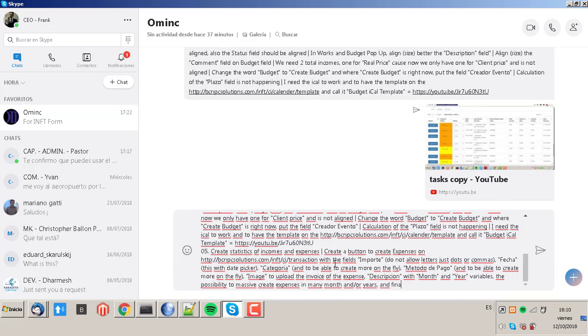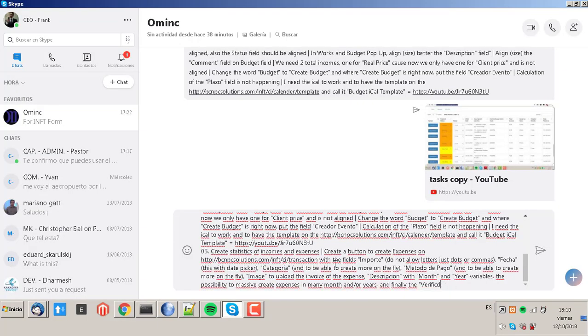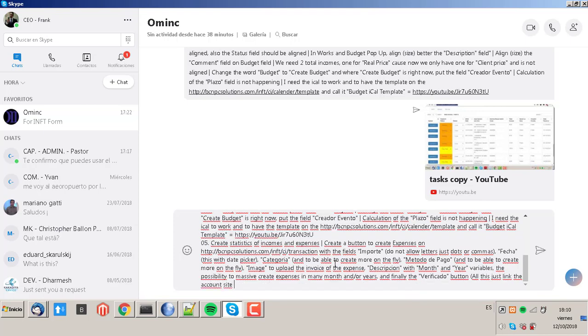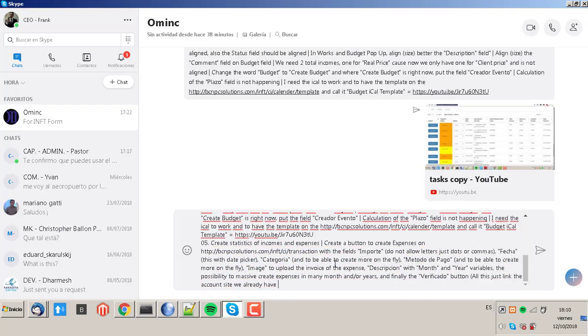And finally, the verificado button. All this just like the account site we already have. Just in case you don't remember it, it is there.